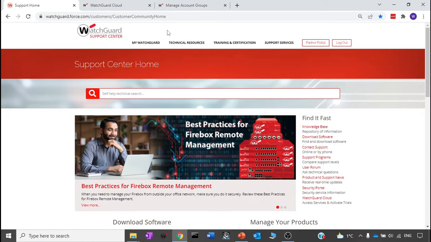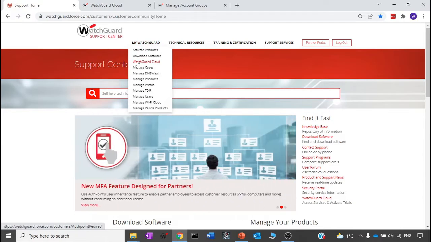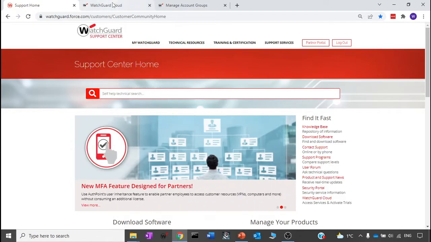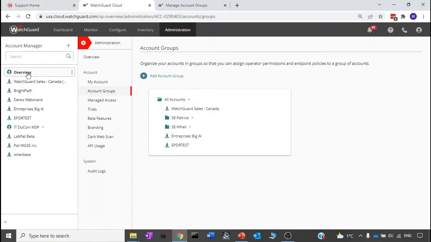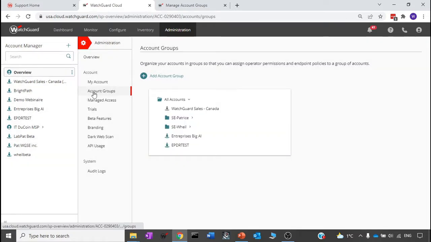Definitely once you log into your account, you're going to go to Support, not the Partner Portal, and you're going to click on WatchGuard Cloud. So under WatchGuard Cloud, to see the account groups, you have to be here at the top, click on Administration, and then you have here Account Groups. By default, there will be nothing, but then you can add the account group as needed, and then you can add the subscribers into it.